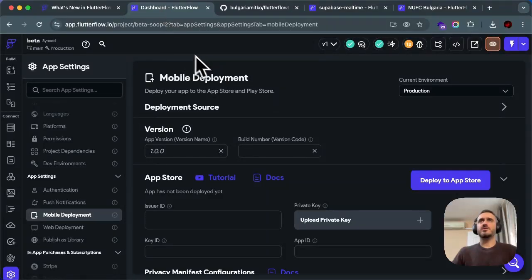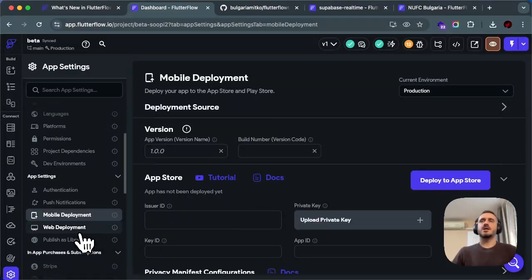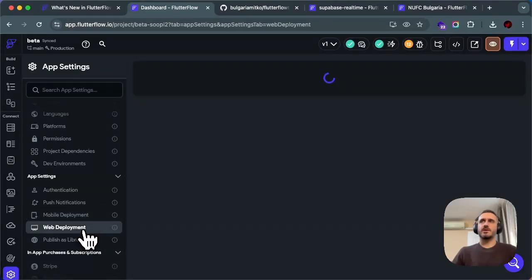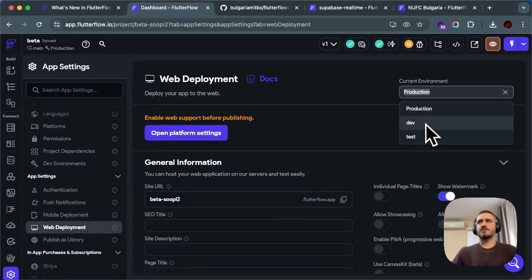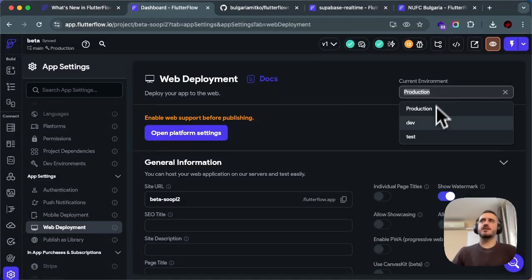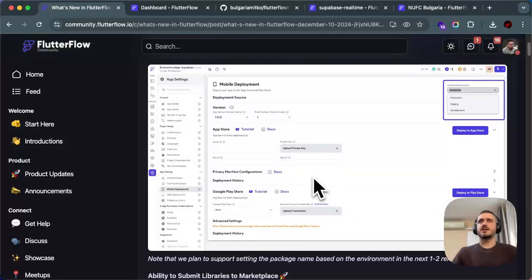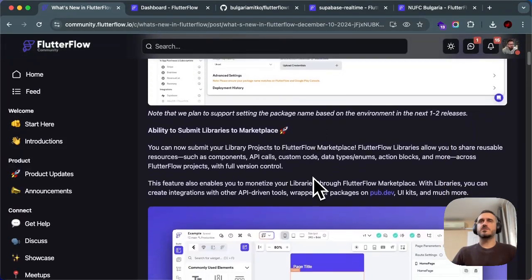So if I go over here, I have this beta project, a demo project. And if you go to mobile deployment, you can see the different environments that we currently have right now. And also, if I go to web deployment, we have the same thing for web deployment as well. So that means that you can have different sites for different environments inside web deployment. So that is much appreciated. And let's move to the next one.